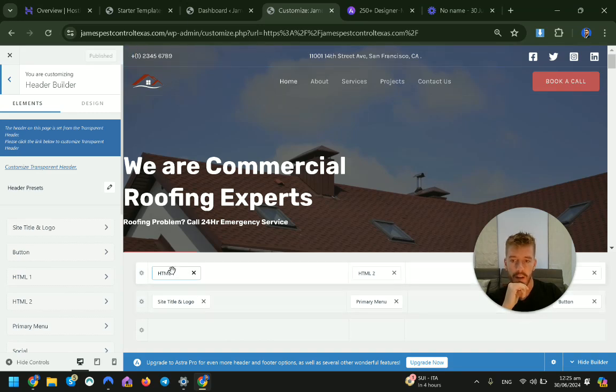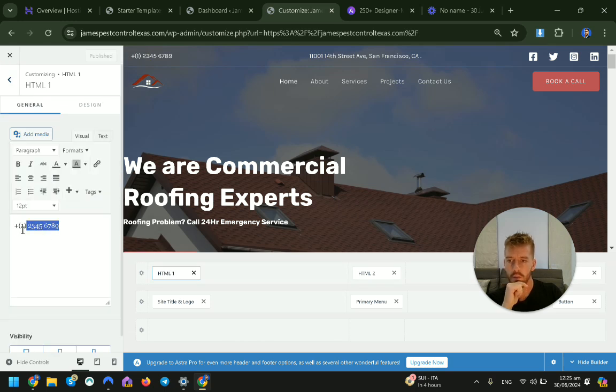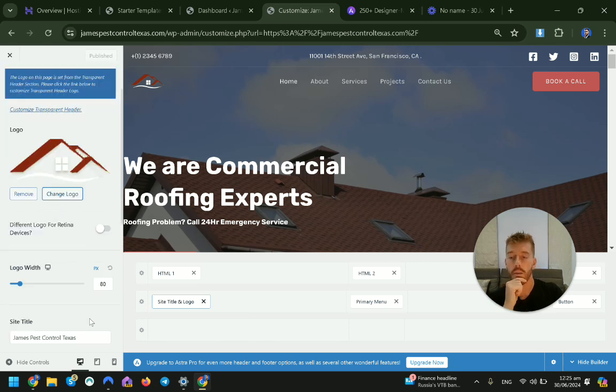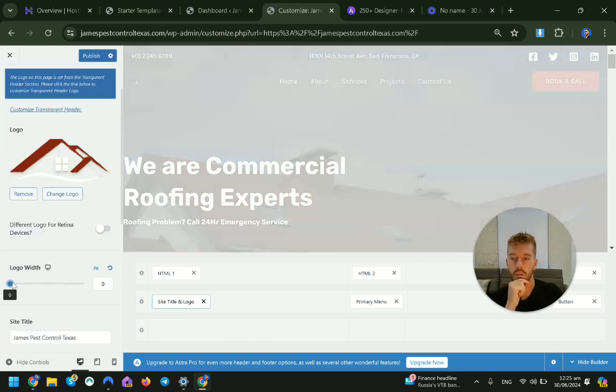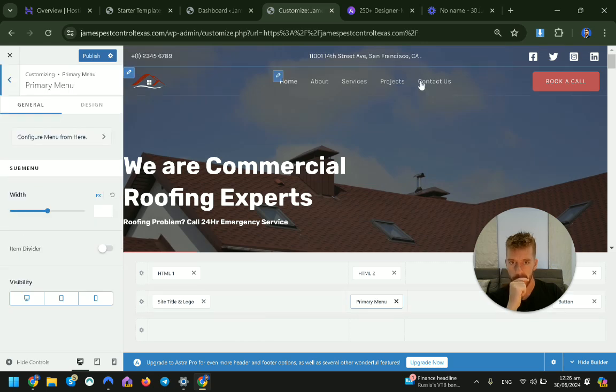We've got lots of different elements. We've got a phone number. We could just change that up for the client right there. We've got a street address, which is just an HTML block, which is website code. We've got the site title and logo, which is here. We can change it out. If we've got a logo for the client, we can edit the width. We've got the site title. We've also got the menu.